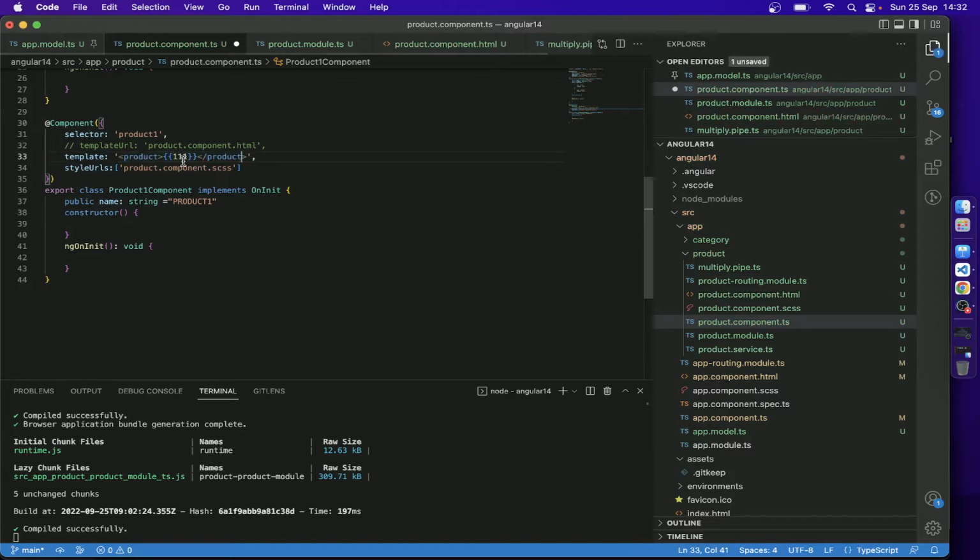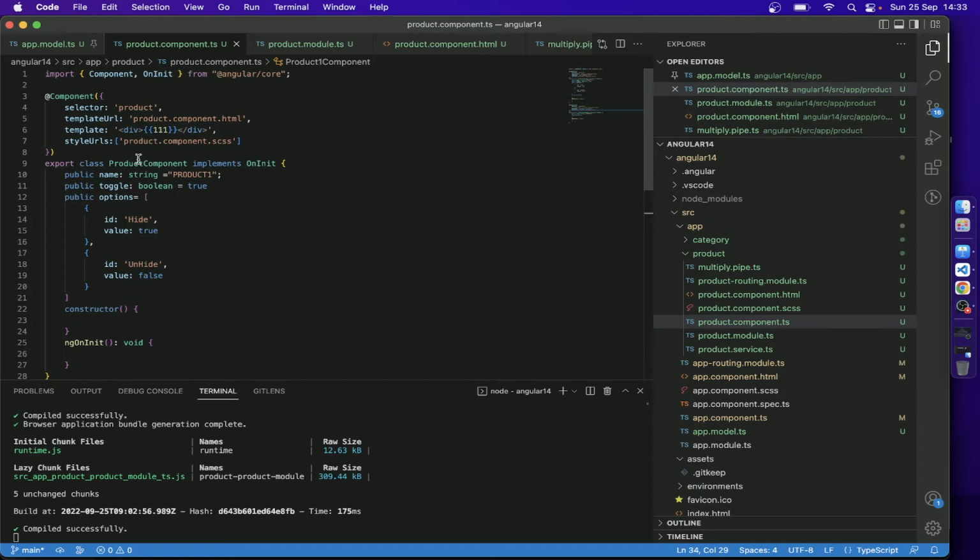So here Angular will recognize that this product is some user defined component, and now we have to use this product into the HTML of this product one component over here. So in this way we can use the component into the HTML of the other file by using its selector.